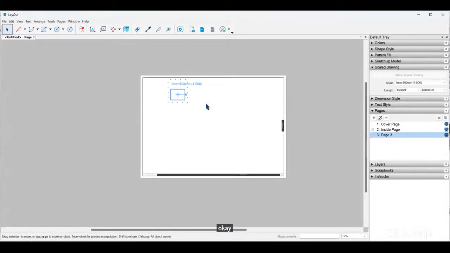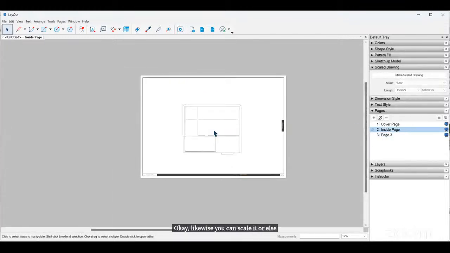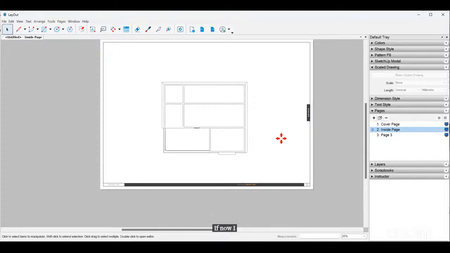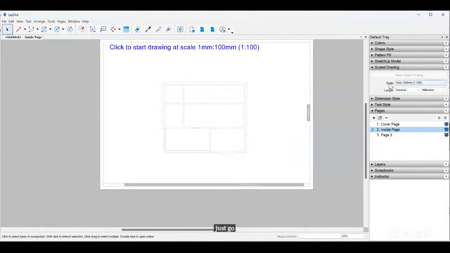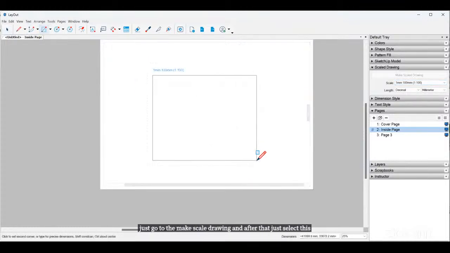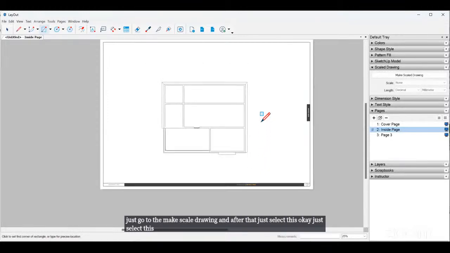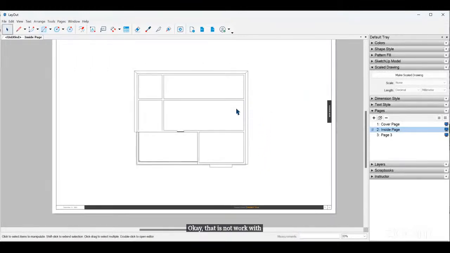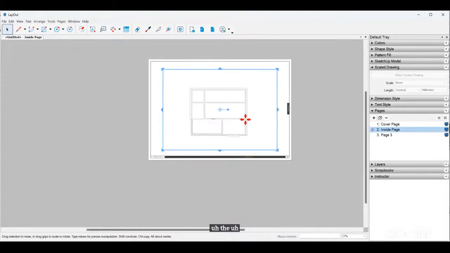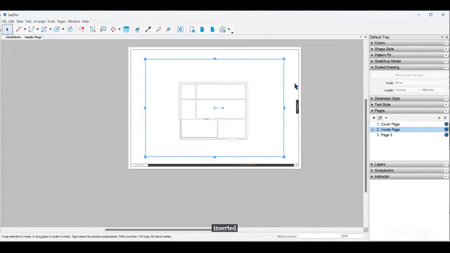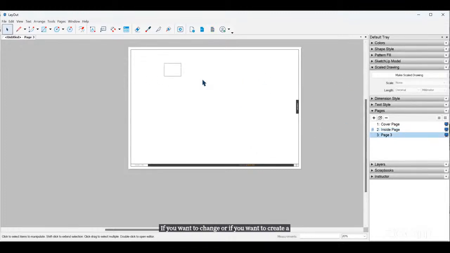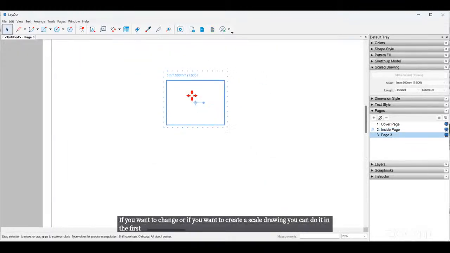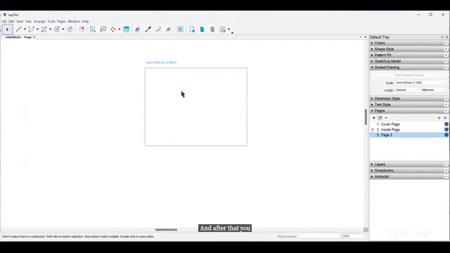Or else, if now I want to scale these drawings, just go to make scale drawing, and after that just select this. Okay, that does not work with the inserted model. If you want to create a scale drawing, you can do it first, and after that you can draw it.